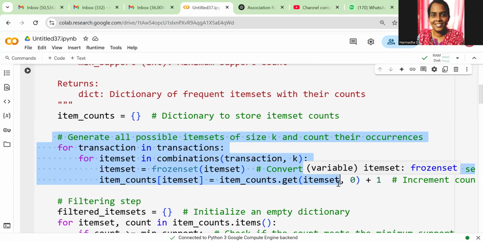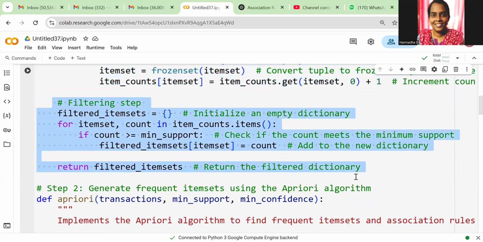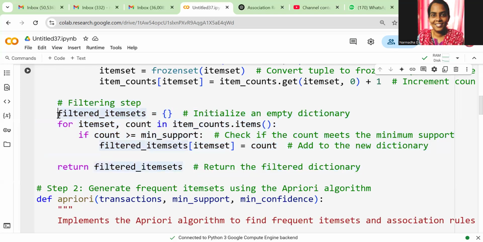So here comes the next process, which is the filtering process. Once you generate the candidate item sets, we will find out the frequent item sets, only those whose count is greater than or equal to the minimum support. So for that, we are going to create another dictionary, and we are going to initialize an empty dictionary which holds the filtered item sets.